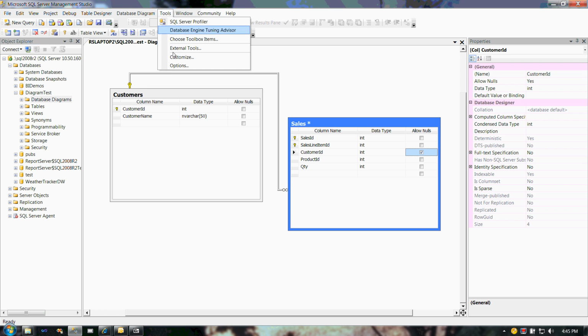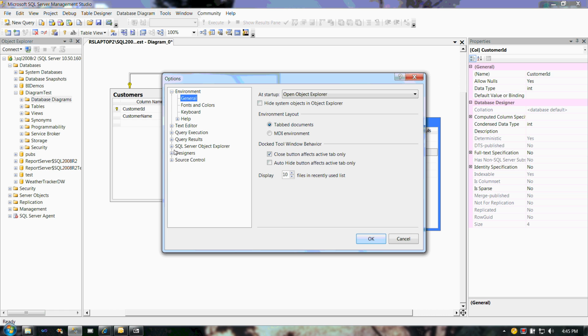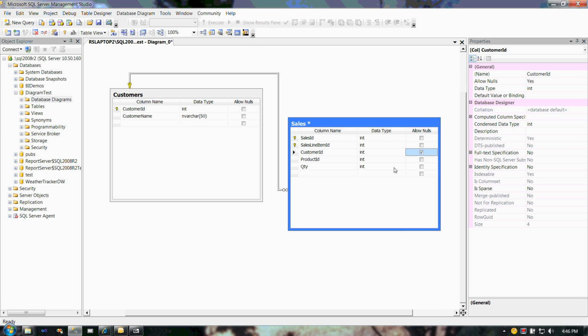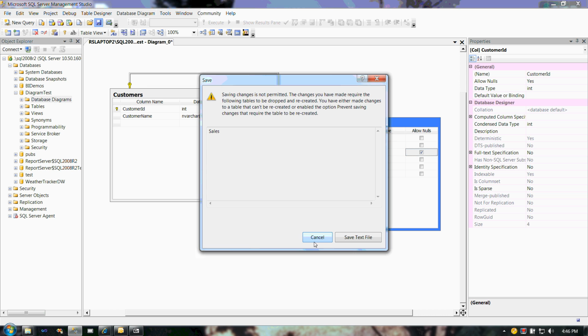Under Tools, under Options, and under the Designers section, there's a spot here for Table and Database Designers that, when checked, prevents saving changes that require table recreation. And when you first install SQL Server, that is checked. Now when I try to do my work with a null there, it says saving changes is not permitted. You have made changes that require the table be dropped and recreated.